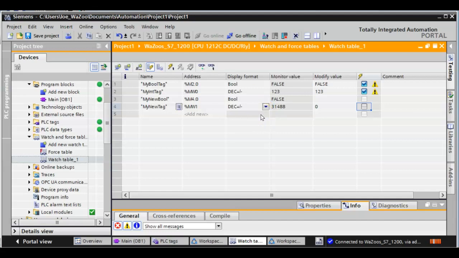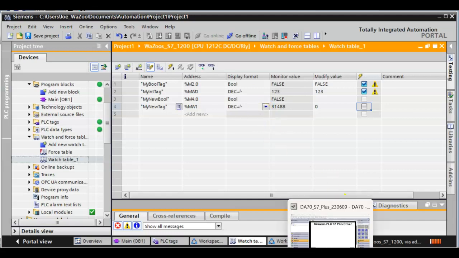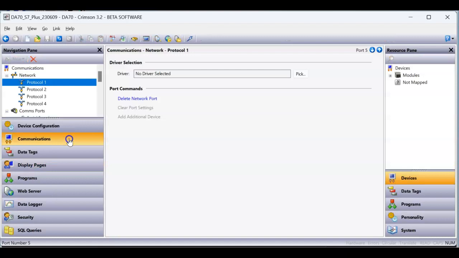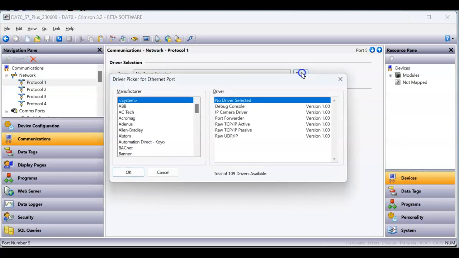I've already extracted the tags. I'm going to go over to the Red Lion. And in the Red Lion DA70 Crimson 3.2, I am running a beta version. So this driver is not currently available in your open release, but will be out shortly. So if I go over here to Communications on the left, click on Protocol 1, hit the pick button for no driver selected. I'm going to go down to the word Siemens here.